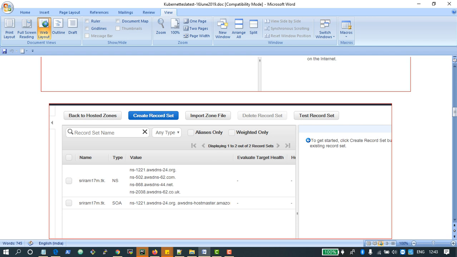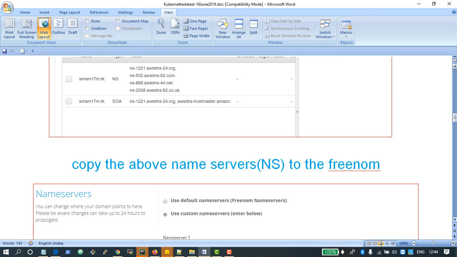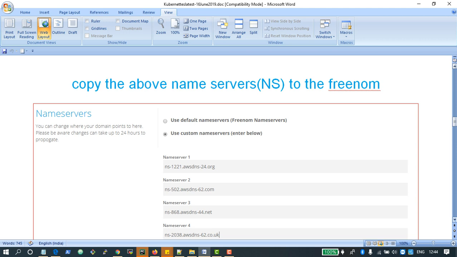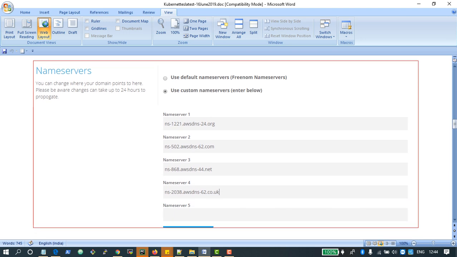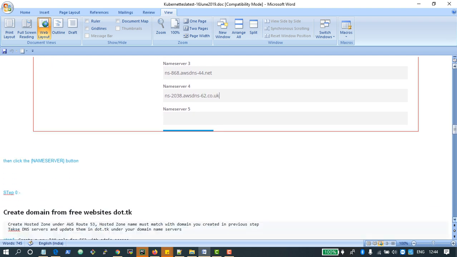So it will give you four different name servers. These name servers you have to copy into Freenom. So copy the above name servers to Freenom. You should use the custom name servers option. Enter name server 1, name server 2, name server 3 and 4. Basically it will have 4 name servers which you have to copy to your website.